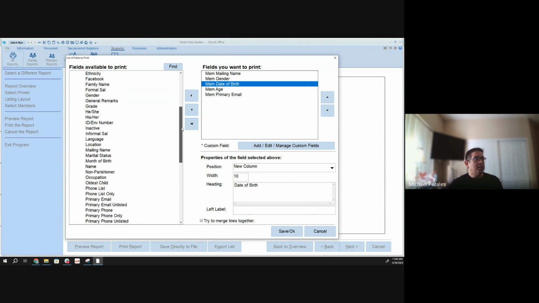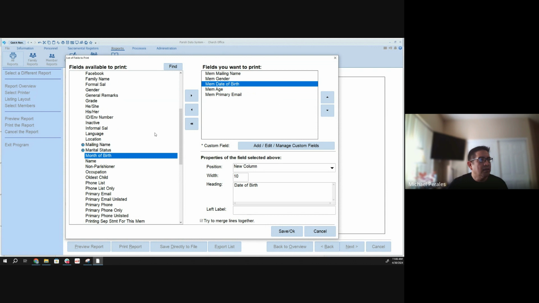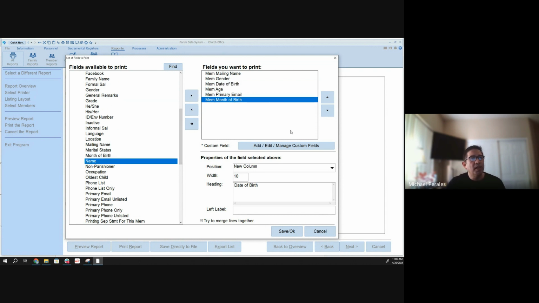Now, we also have additional fields like month of birth. If I wanted to bring in month, and it would show that October. Let's bring it over too just so you can see that. We'll put it at the end.